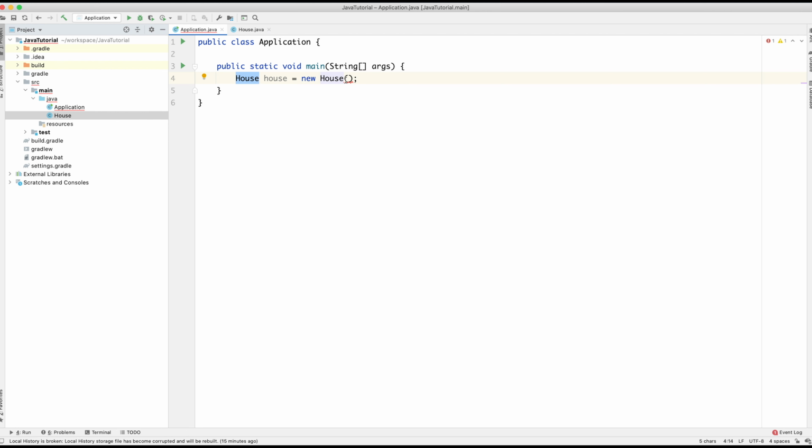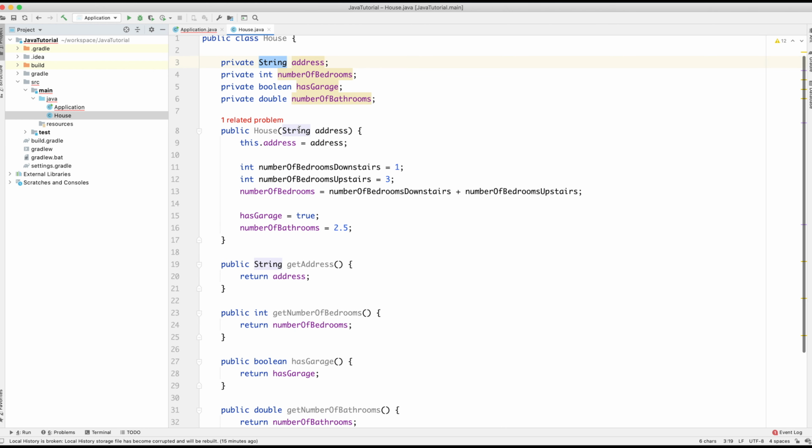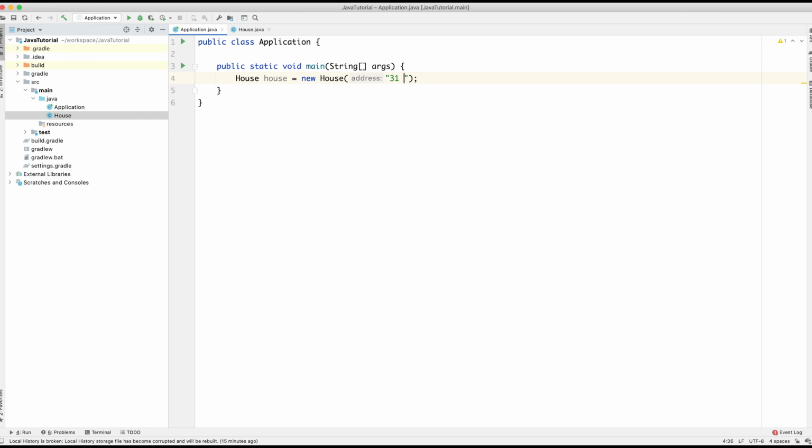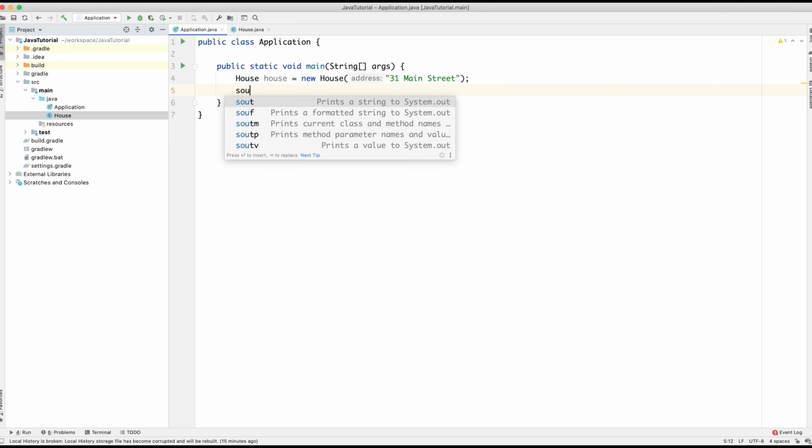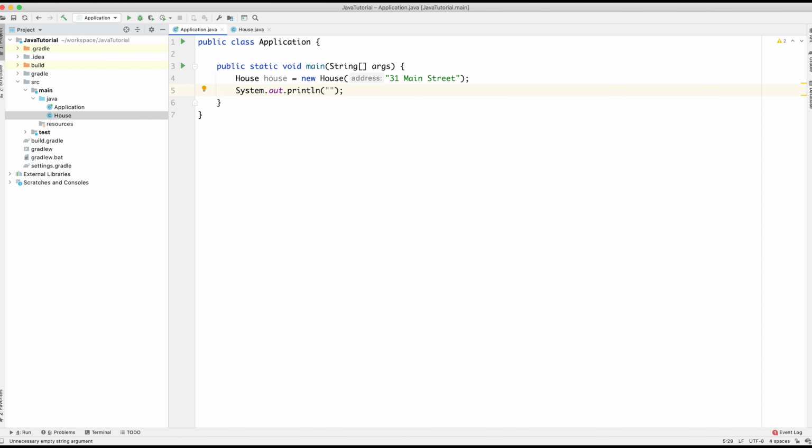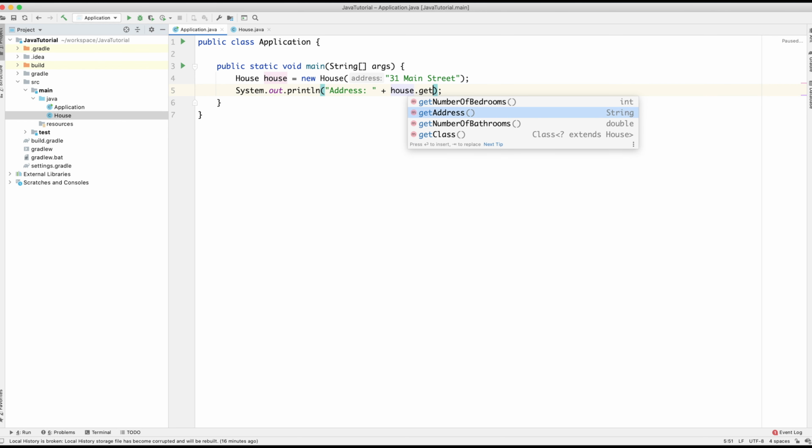So back to our application class. And you can see now there's a red underline here because as part of our house constructor, it expects an address. Let's give it an address, 31 Main Street. And what I'm going to do now is type sout, which is our shorthand for system out print line, quotation marks, address, concatenator, and we'll talk more about this in a later video, house.get address.